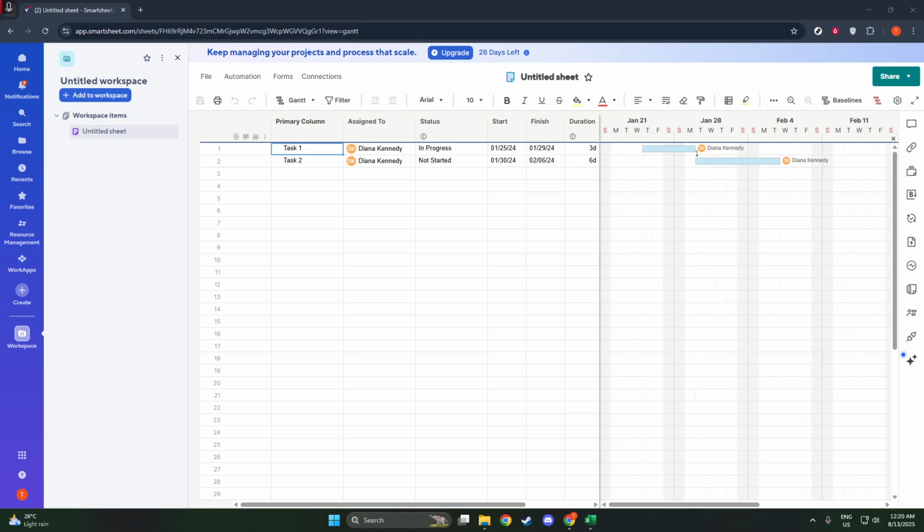First, you'll want to access the project settings. Begin by opening the sheet you're working on. You can do this by navigating to your Smartsheet dashboard and selecting the project of interest. Once your sheet is open and loaded, you'll see various options and settings. Among those options, look for the project settings.